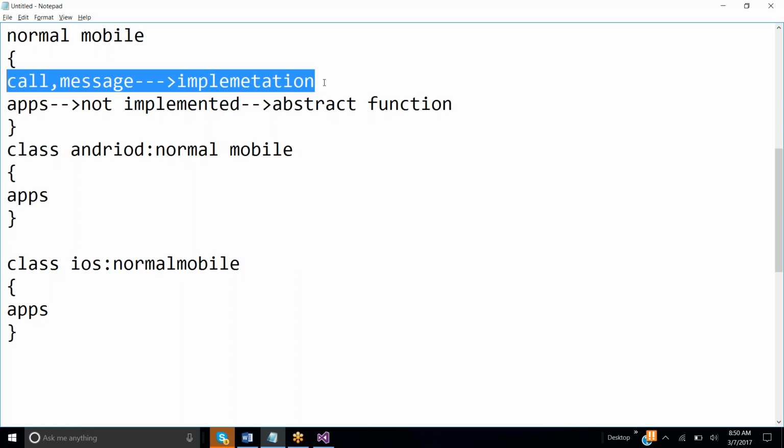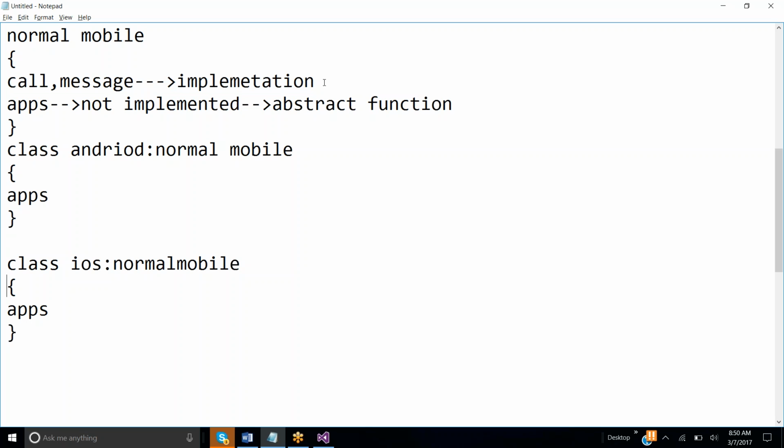Now it is clear? If you are inheriting the parent class in a child class, it's mandatory to implement all the abstract methods, if your superclass is an abstract class. Yes, we need to implement all the abstract methods.